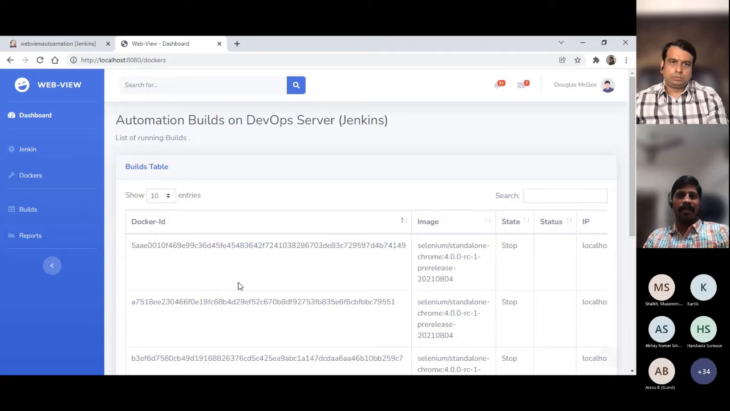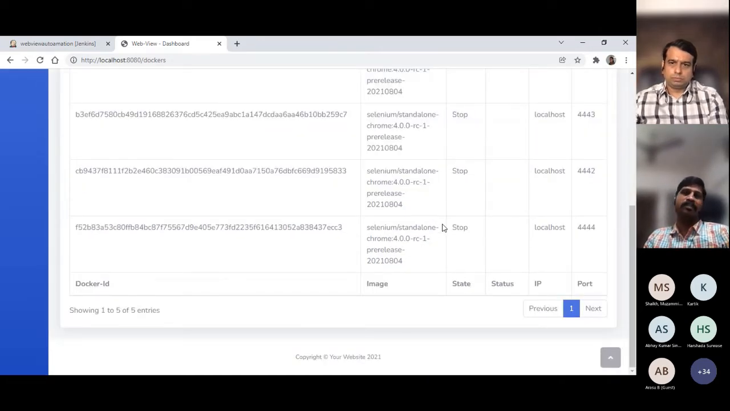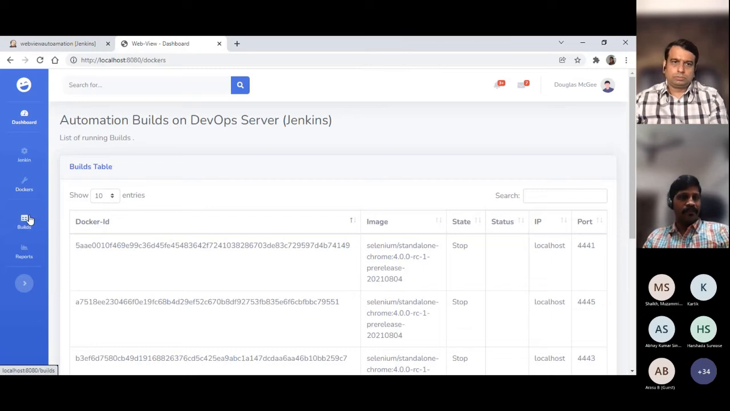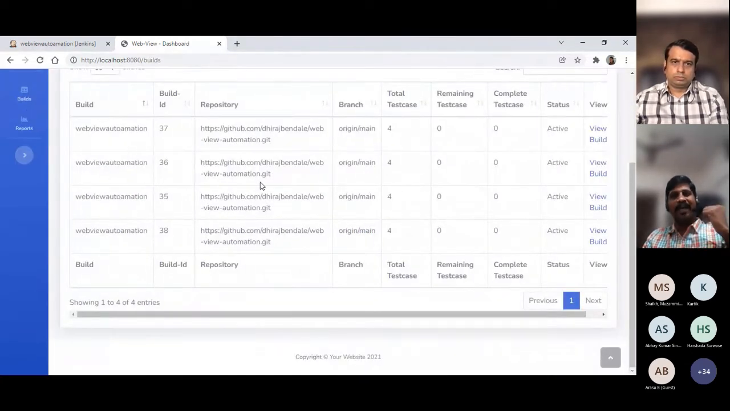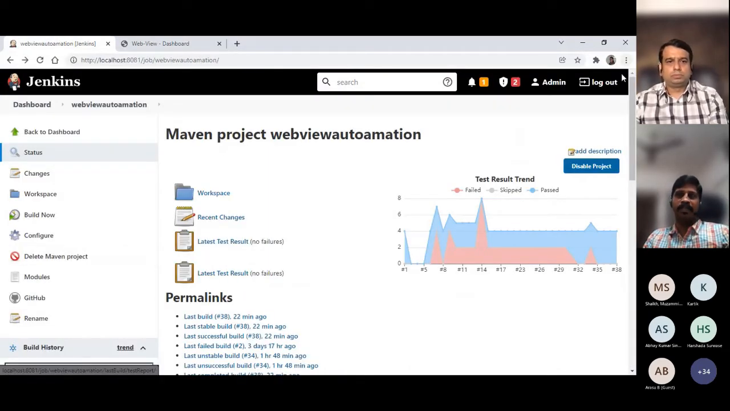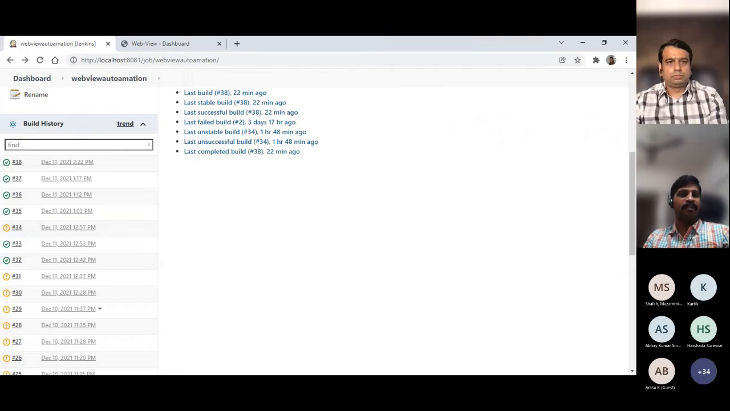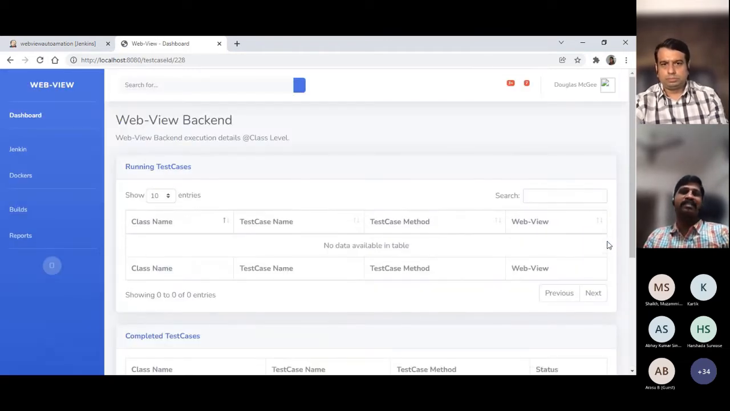We can see what my containers are, what the state is, and what port they are working on. This is the container ID. Then you can see the builds. This is the build page where you can see the exact build mapping with our Jenkins. This is our Jenkins build, with build numbers 32, 34. As Abhijit explained, this is a connector for Jenkins, which gives us the connection between Jenkins and your web view. The last one, which is the major thing, is the build test case mapping.